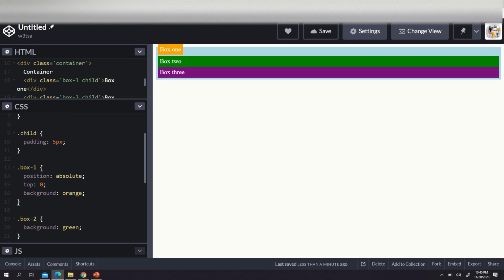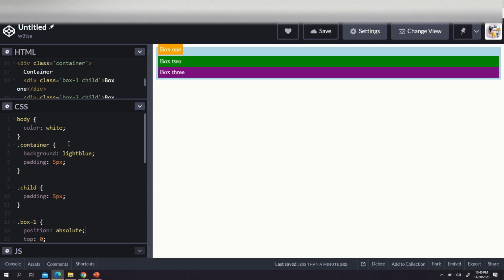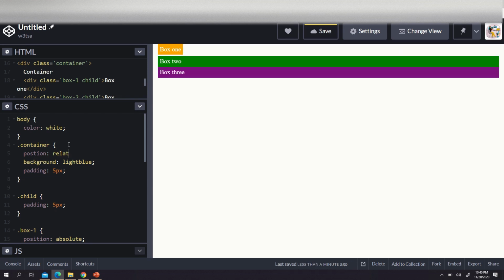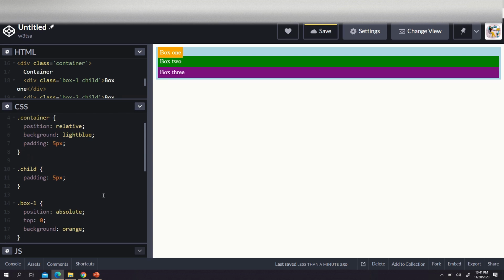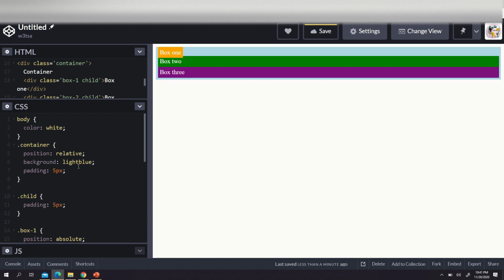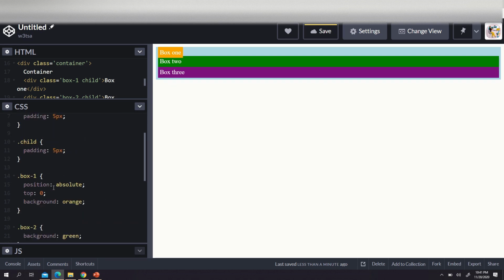But if we want to position this box 1 at the top, but within this container div, then we have to go to the container and specify position relative on the container. There we go. Now, if the container has position relative, then the element with position absolute is going to be positioned inside that container.